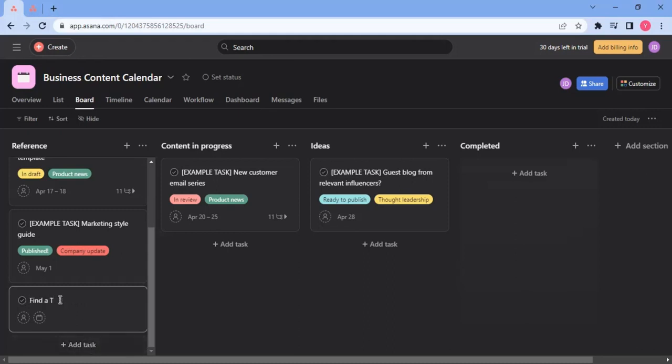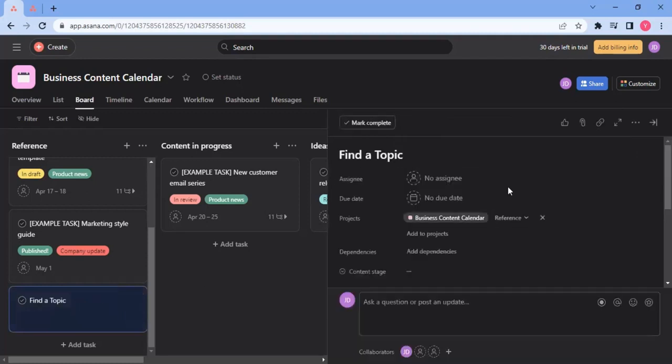find a topic. Since I'm a content creator and the first thing we do is find a topic, isn't it? In your case, whatever task you like, you can just write it here and then just click anywhere. You see, it got created. So you just have to click on add task, write something, and then click anywhere. The task will be created. But what if you want to add more things to it? You can click on the task and then it will open all the options that you have.